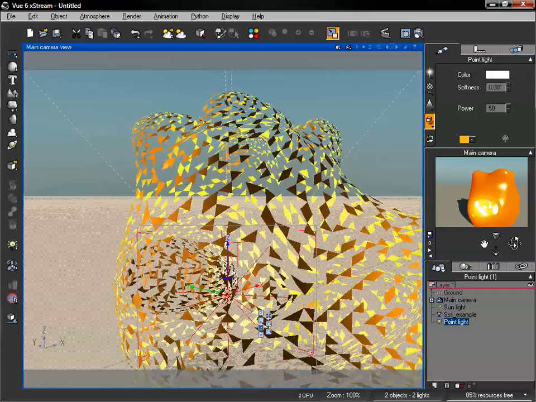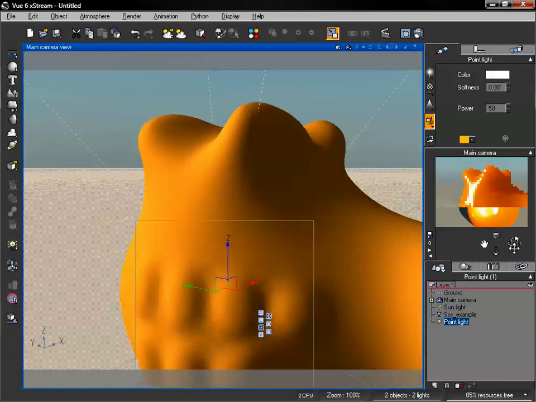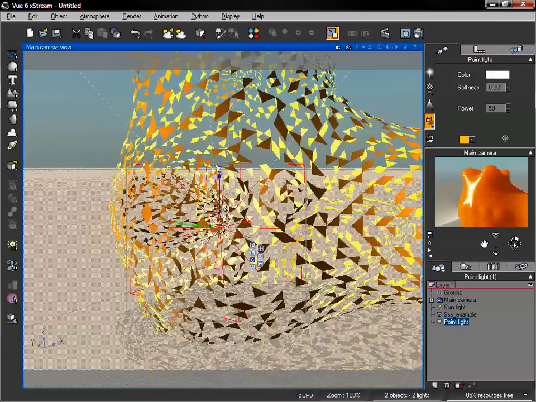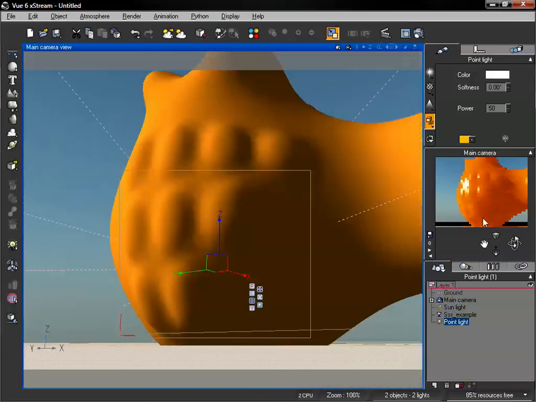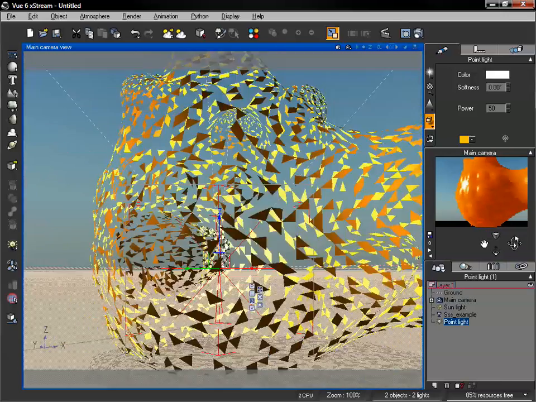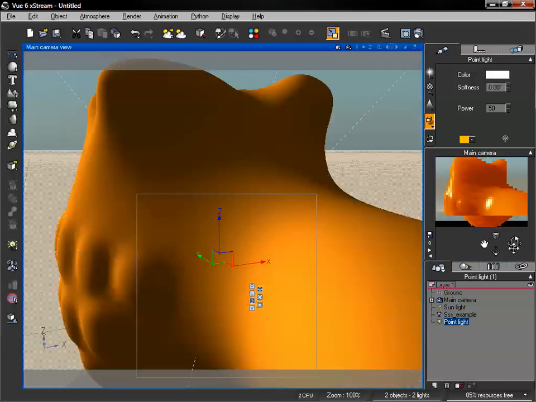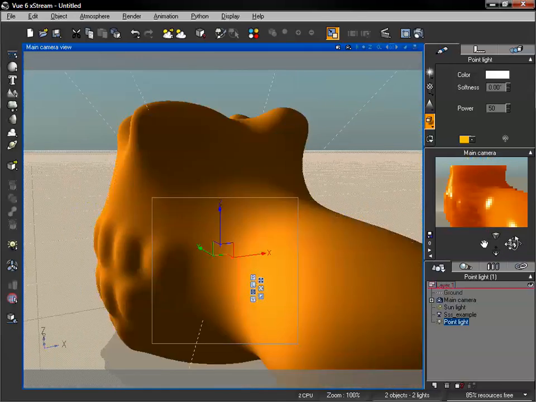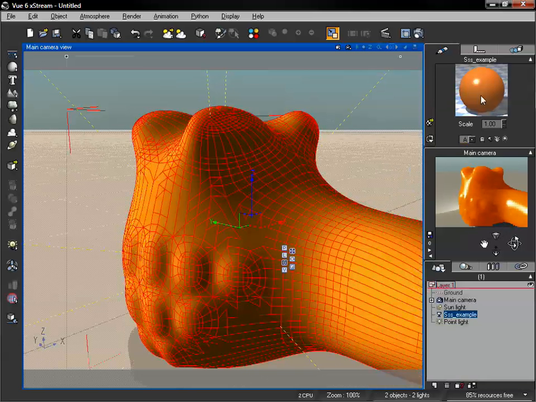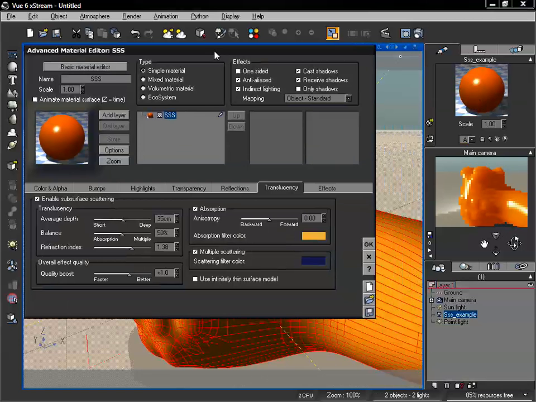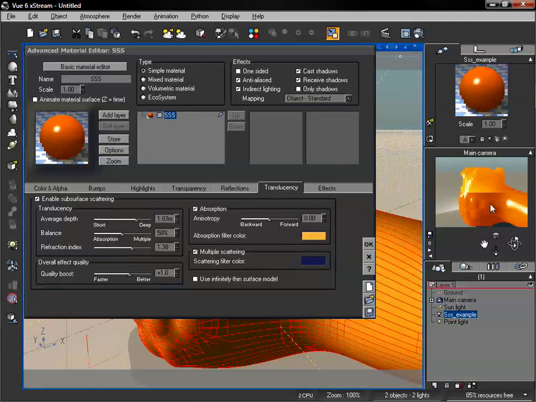If we take a look at it from another angle where we actually can't see the light, and we just want to be able to look through our surface and see that overall glow. So in this case, we'll need to adjust our settings. We'll go back into the surface editor for our example object. And we can make that a little bit deeper.